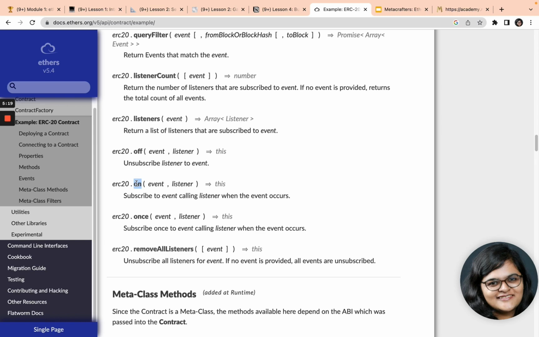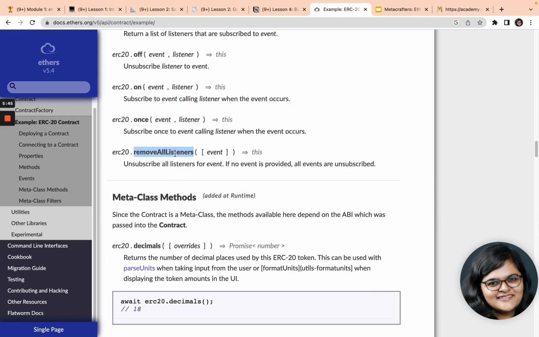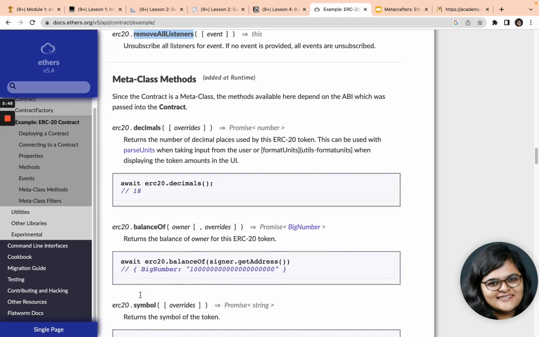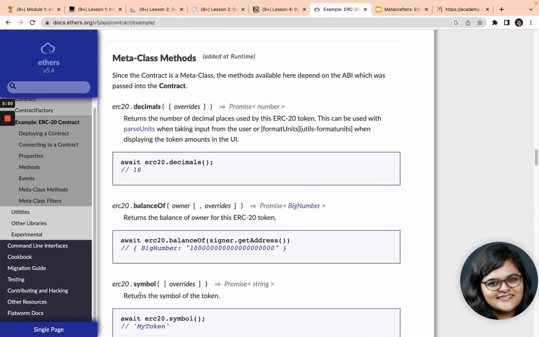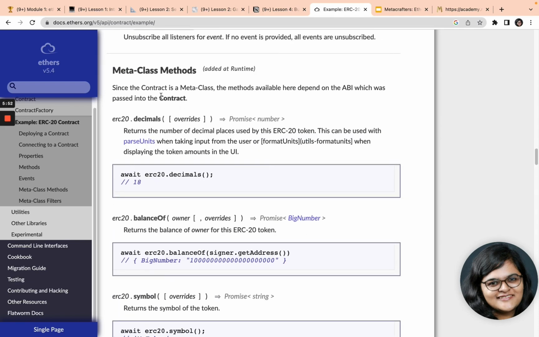But how do you subscribe to these events? How do you listen on when these events are happening or when they are getting executed? That's where you can use Ethers.js. Ethers.js provides the ability to listen to these kinds of events. And you can see that there's functionality like on or once, where you can subscribe to the event, calling the listener whenever the event occurs, right? You can also remove all the listeners, if it's your own contract. And you have a lot of other methods that are associated with this as well.